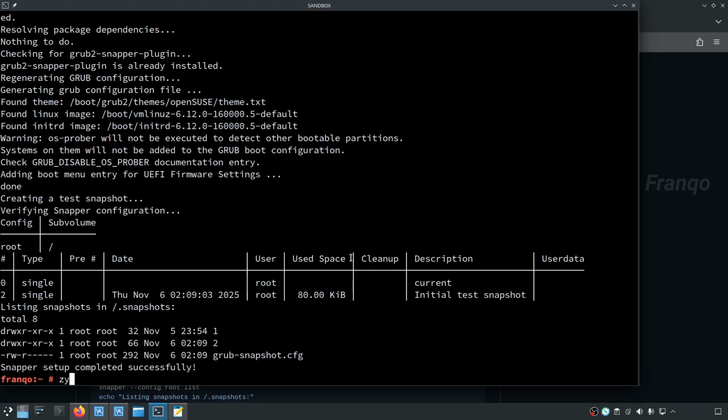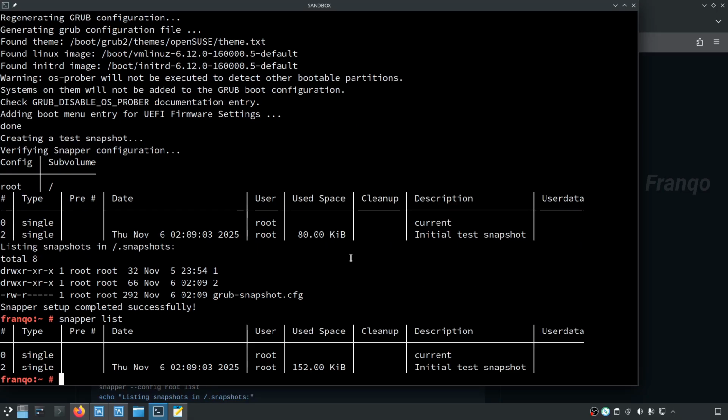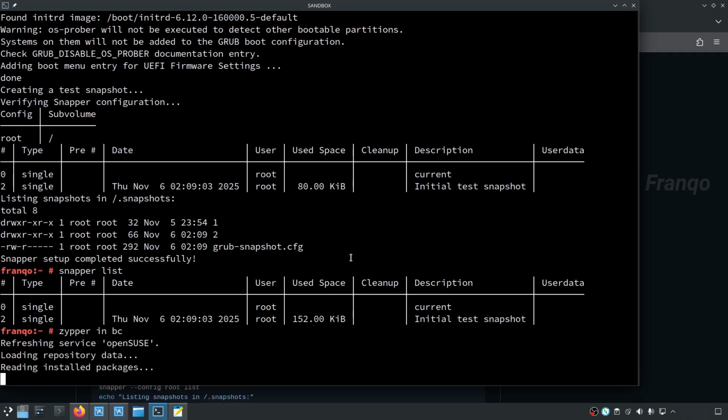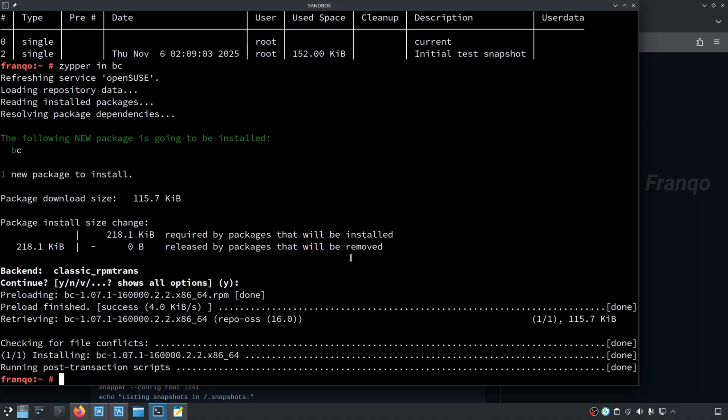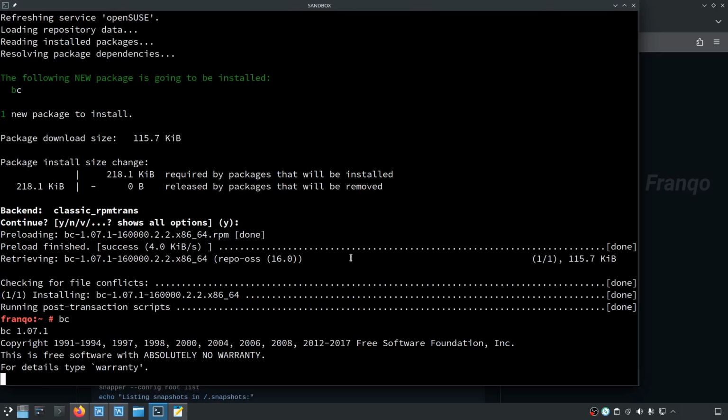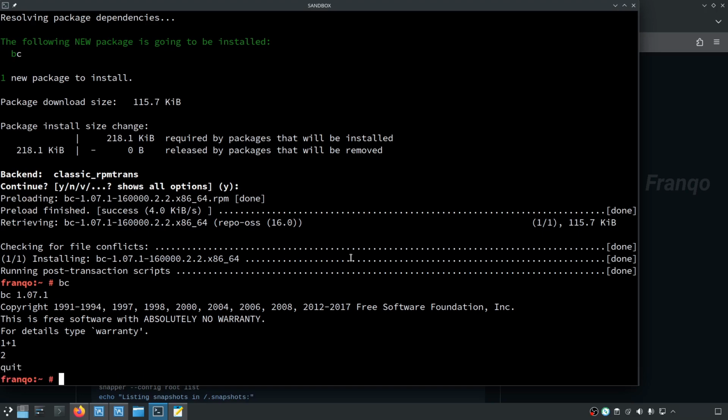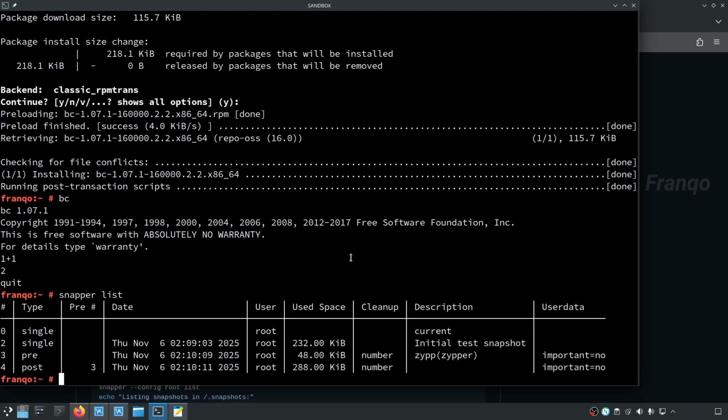So, whoops, let's see, snapper list should give me the same list. Okay. All right. So let's go ahead and install something simple. Okay, and let's see, 1 plus 1, 2. Good. So as you can see, bc has been installed and it works. So now let's do a list, and it should have a pre and a post right there. So that's a good sign.